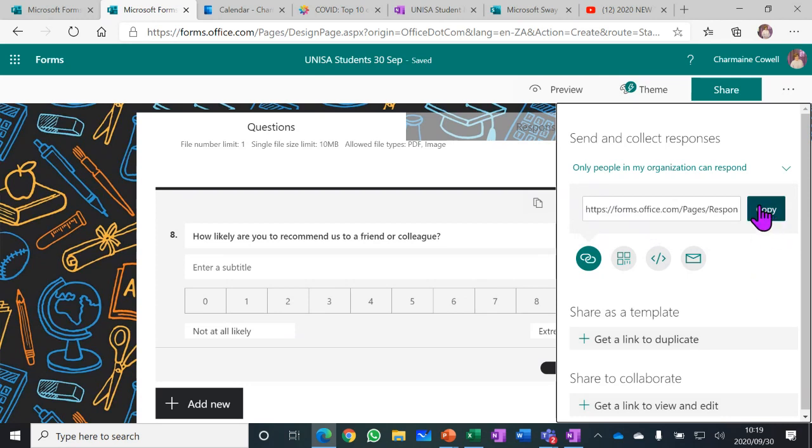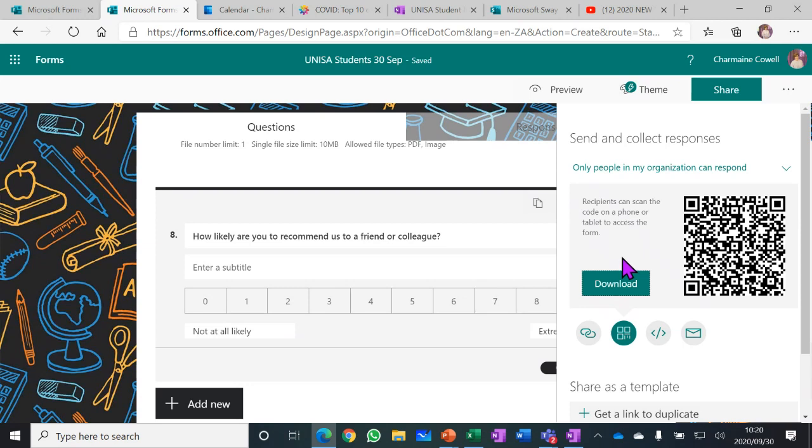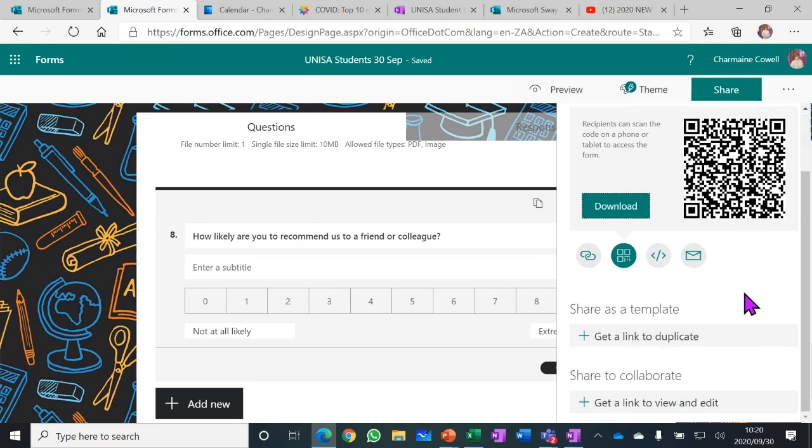So you can copy the link, or you can copy a QR code and print it out. When I'm in real life, I print out the QR codes and put them around the room, and they can scan it with their tablet or phone, and it's just a nice way of presenting. And then you can create an embed link. So if you wanted to do a survey on the UNISA website, embed it on your website, or you can send it in an email. So that's how you send and collect responses.